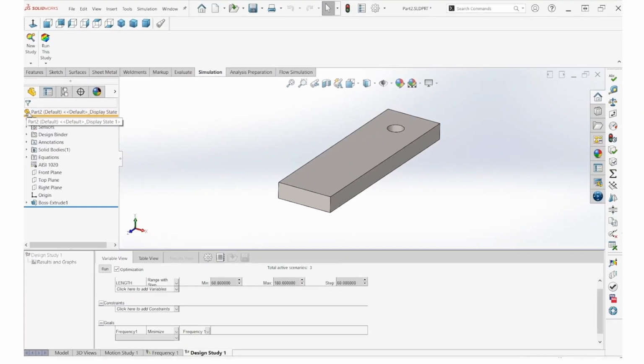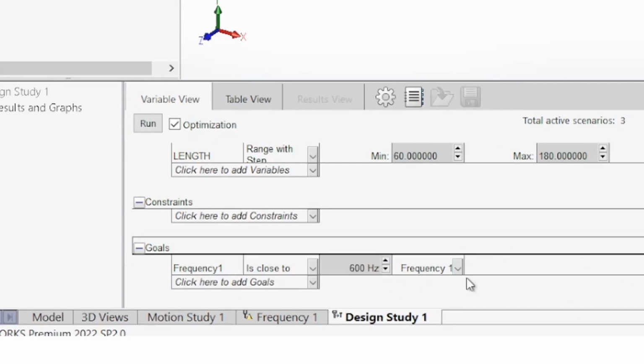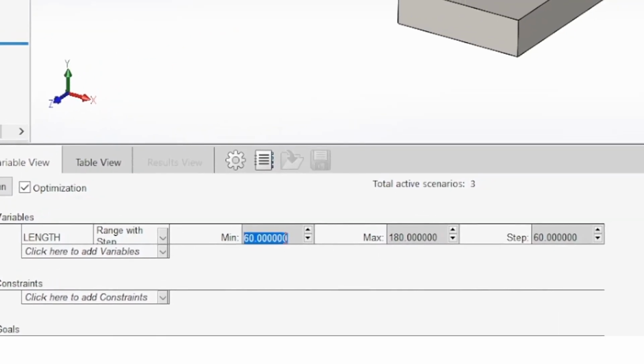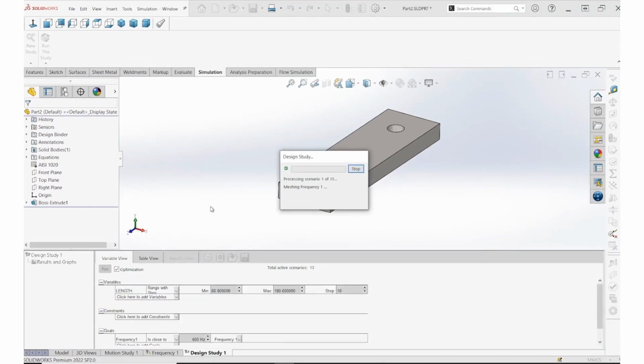mode shape number 2. We're going to set our goals to frequency goals close to 600 Hz, and that is the pitch that we want to get. The minimum range at which the dimensions will change, dimension A, is from 60 to 180 at the step of 10. Now we will run the simulation.